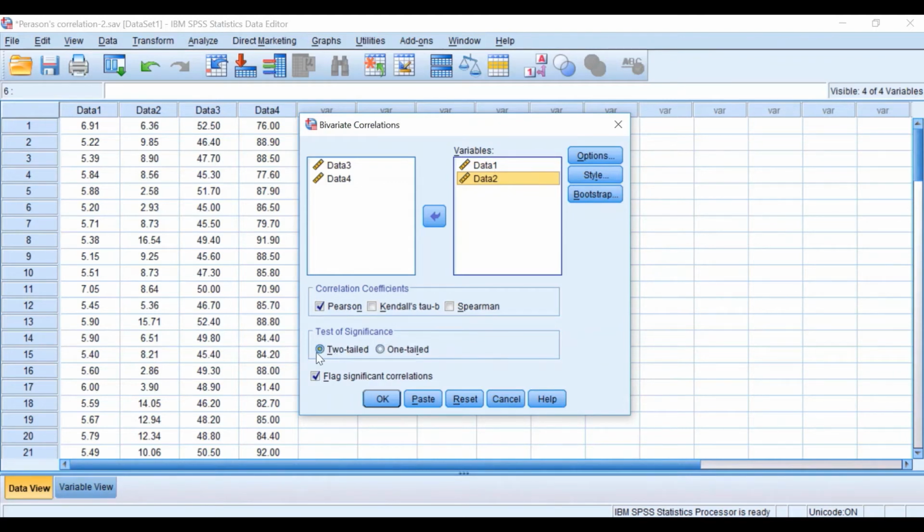However, if I know there is an association between data 1, that it increases or decreases, I can choose a one-tailed significance test. But here I'm going to stick safely to the default, the two-tailed significance test. And I'm going to flag the significant correlations.